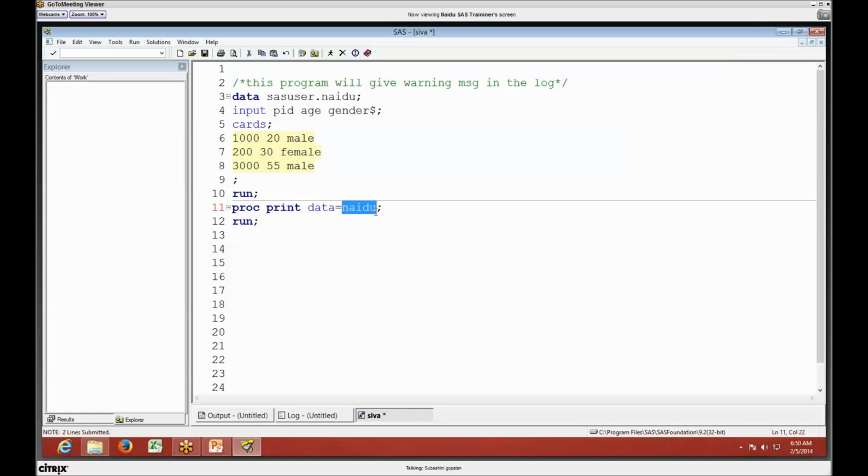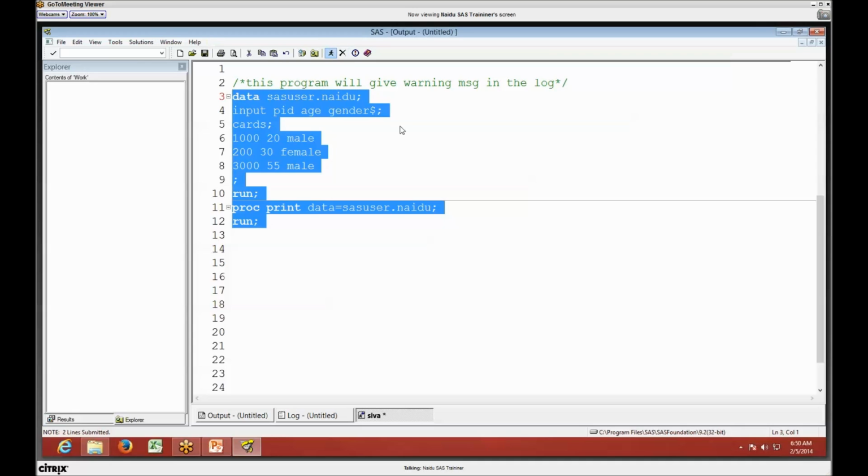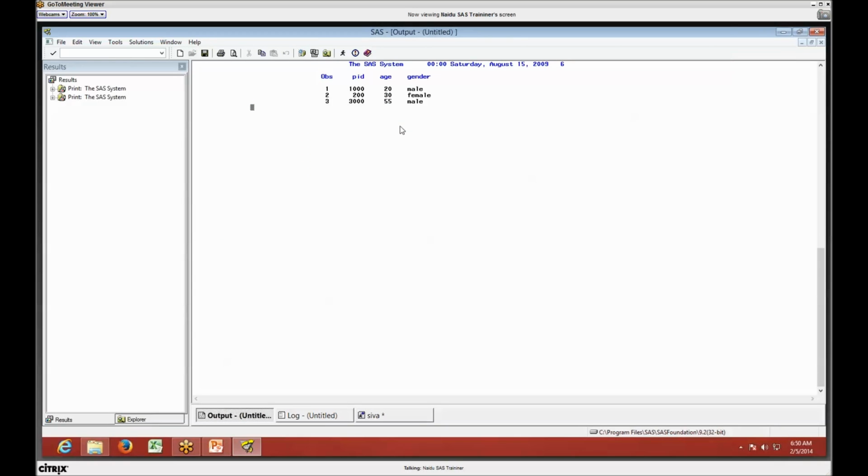SAS user dot Naidu. In the proc step, just give the SAS user dot Naidu. You need to give it. Submit the program, and then you will get it. See, now it is perfect. Understand? Yeah, that's it.